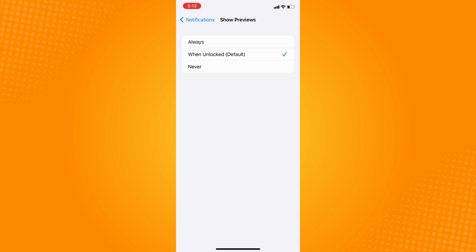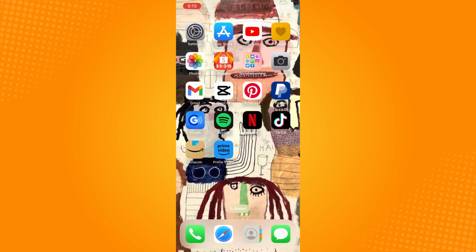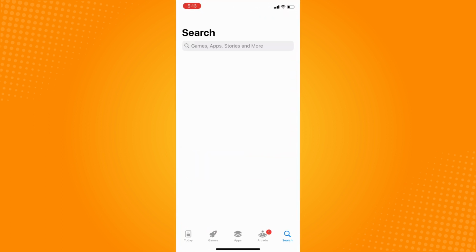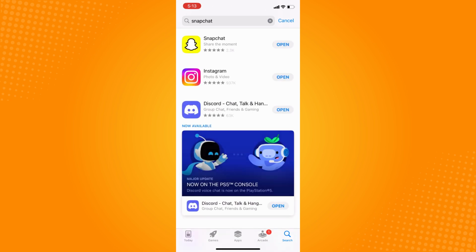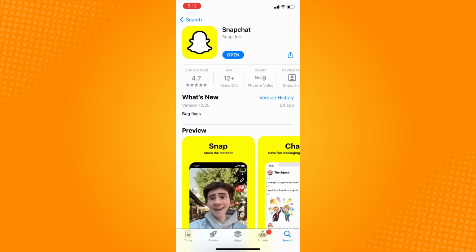If it doesn't work, make sure to check if you have updated your Snapchat application. By doing that, you can go to the App Store here and just type in Snapchat. And if you see an Update button, you have to click on that and wait for it to be updated.